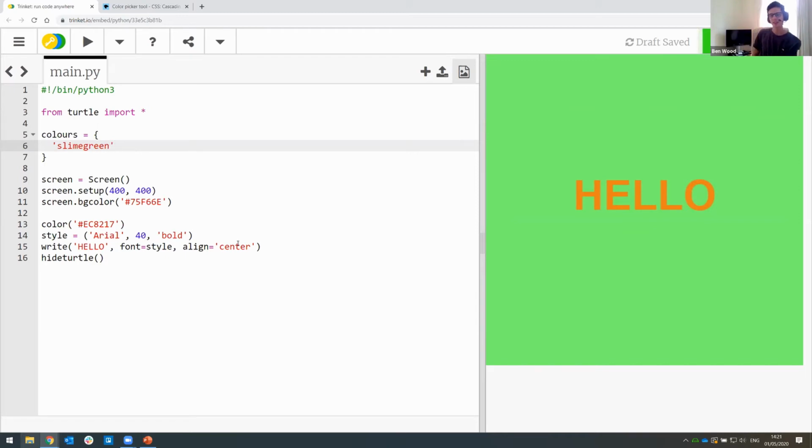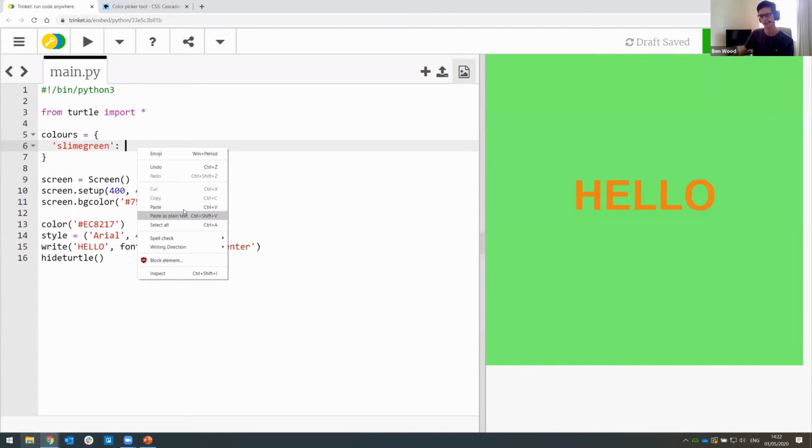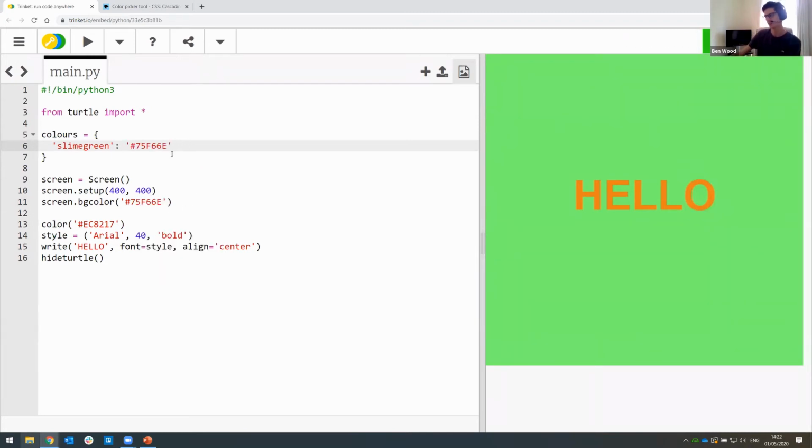We then need to say what the definition of this color is. So use a colon, and then we put a space, and then we want to put the definition of our colour. We can copy that from here, because this is the hex code of our green colour, and we can paste it here. So now we've got one of our colours in the dictionary.